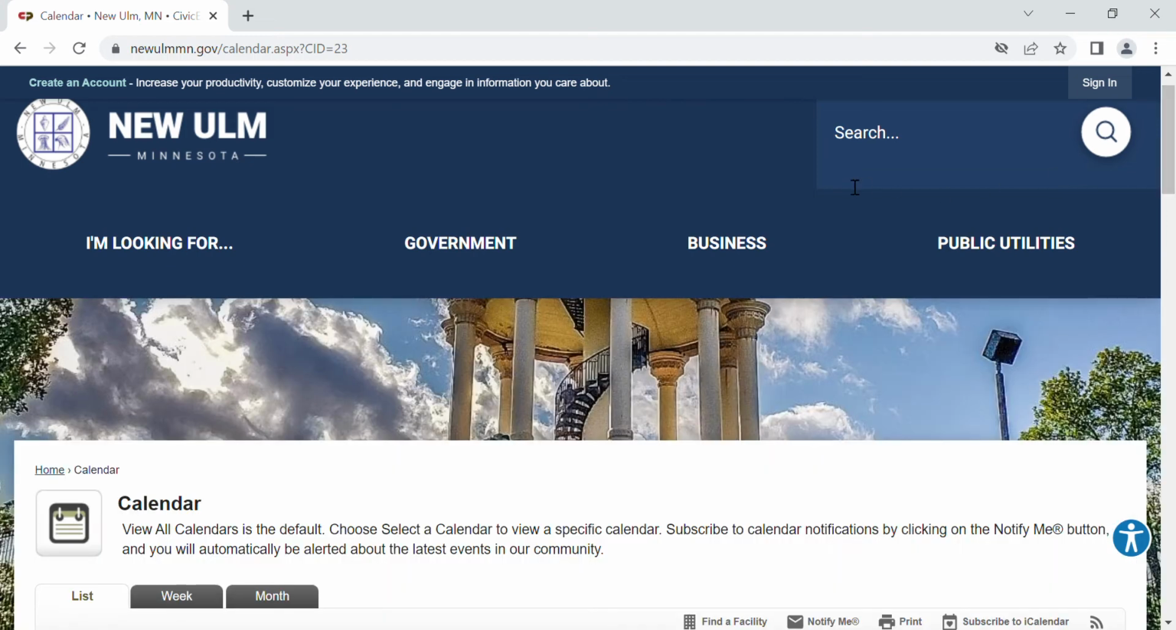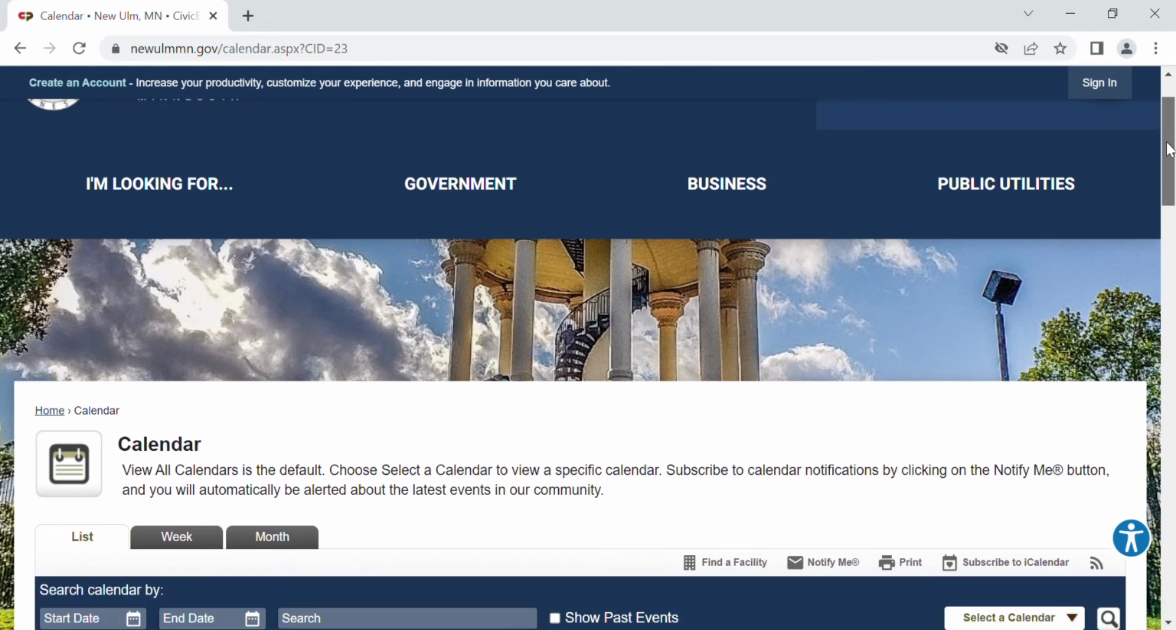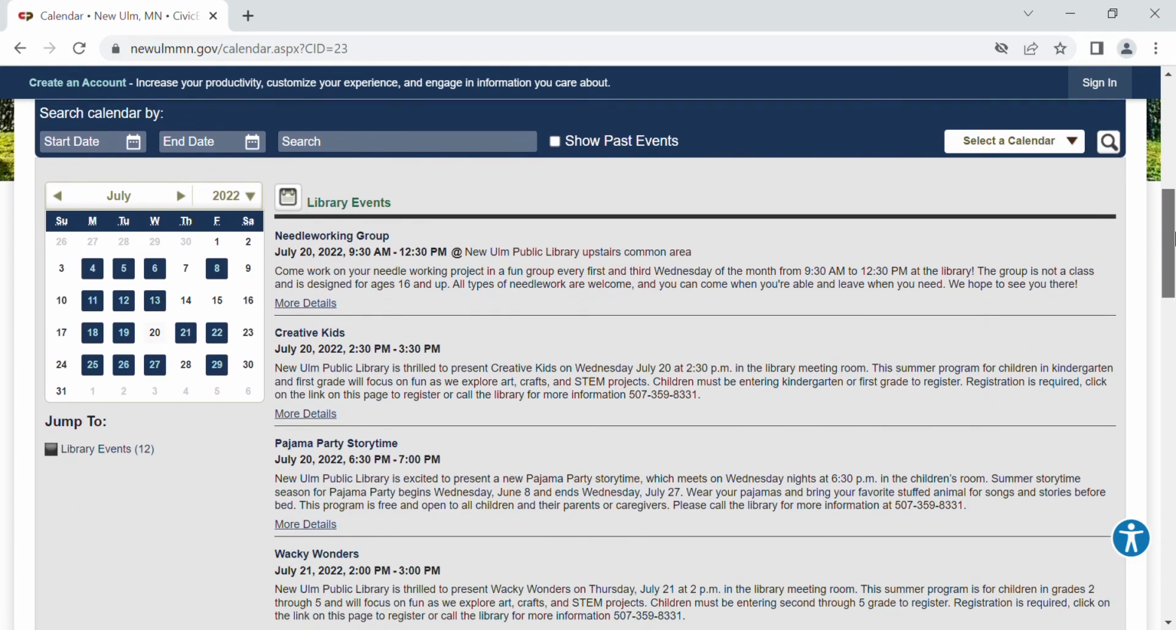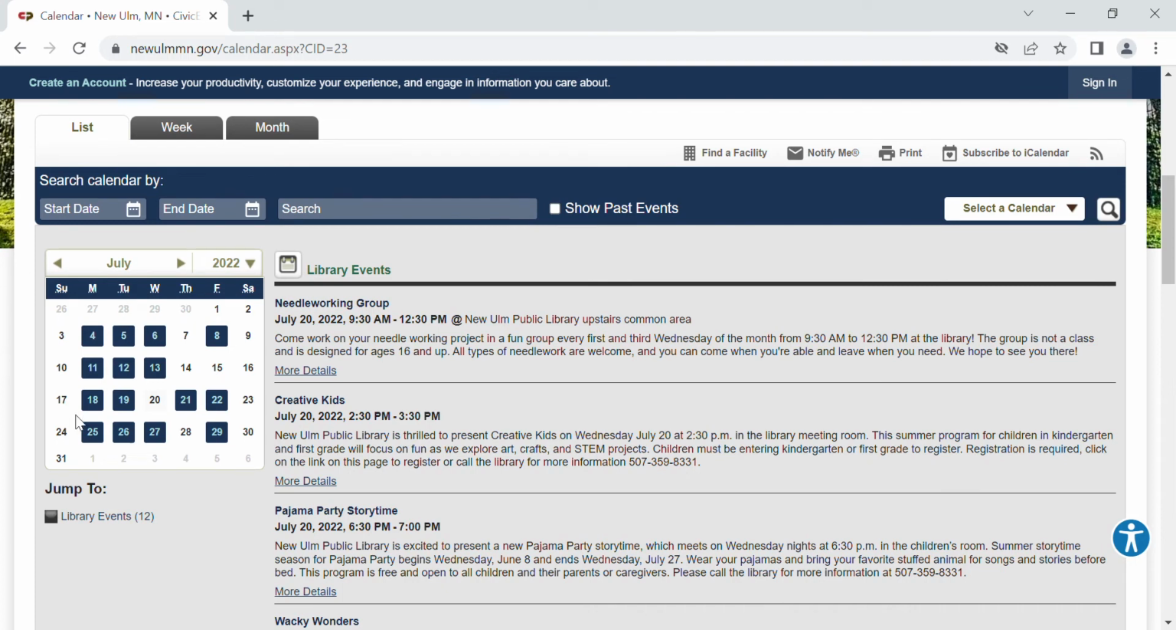And I know that navigating from the city's page to the library page can seem a little bit difficult, so we'll go over that in just a minute after we take a look at the calendar. So on the calendar, you'll see a preview of the current month. Any date that's highlighted in blue means we have something going on.